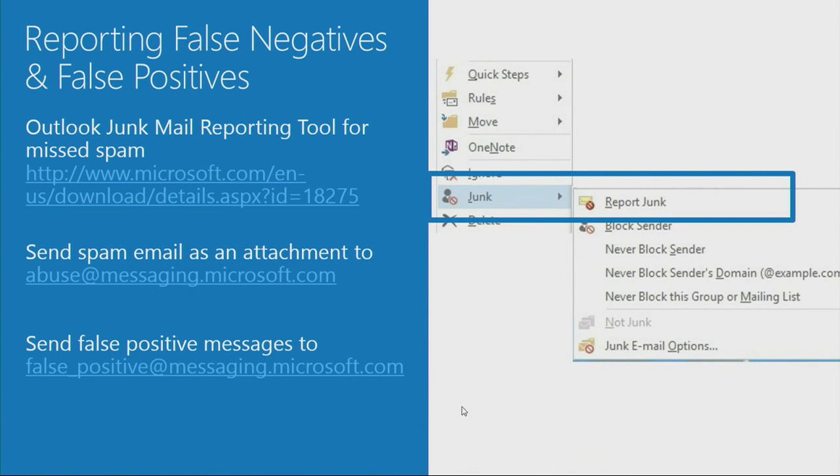So if I don't use Outlook, for example I'm using OWA, I cannot install this specific tool or add-in to have this new capability. So if I have OWA, I'm just able to forward this message to the specific address that is in front of you at this moment, and Microsoft will try to understand that this new message forwarded to abuse@messaging.microsoft.com is a potential spam.